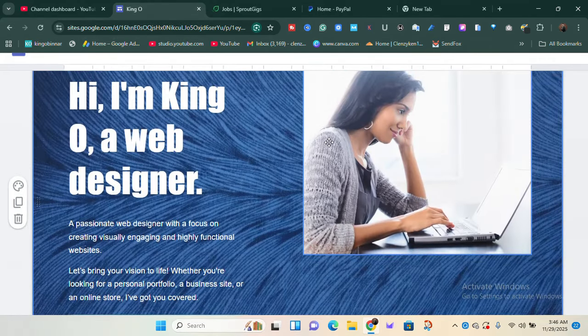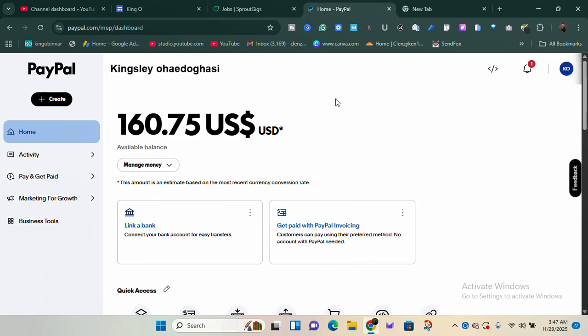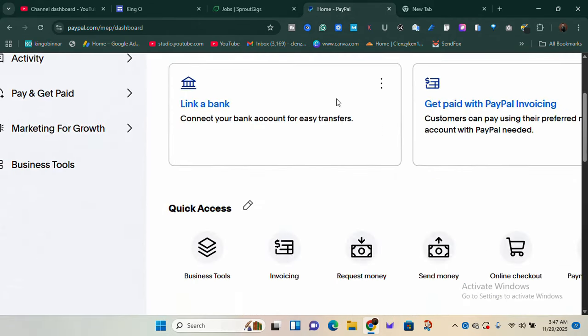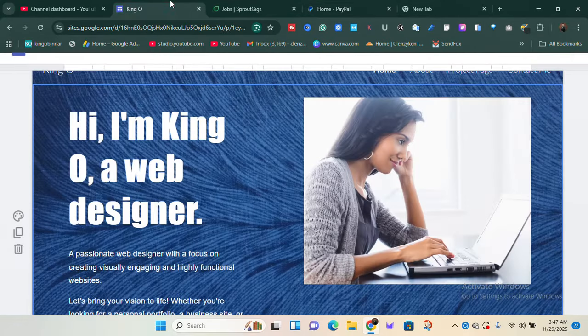So a portfolio website is a kind of website that everybody should have. If you're online, you're trying to get presence online, and you're trying to also make money online, then you need to have a portfolio website. And after creating your portfolio website, you need to also add your digital product onto your portfolio website.